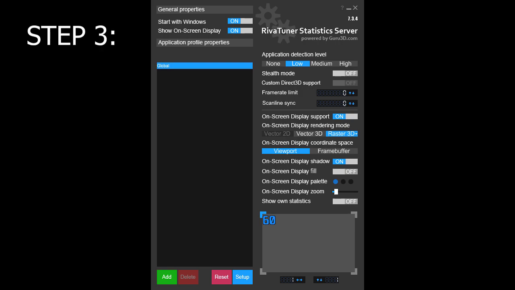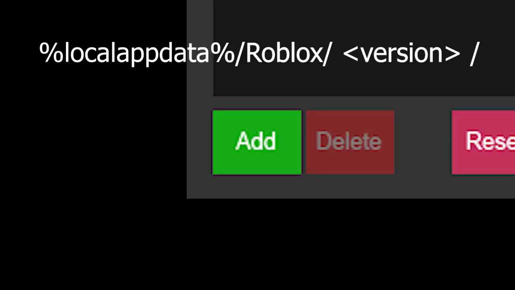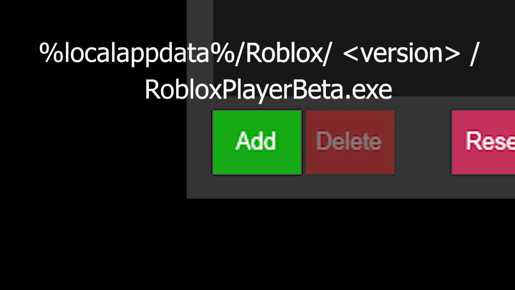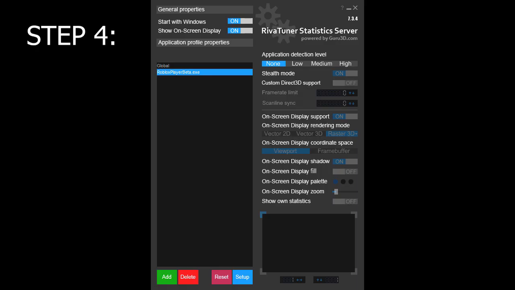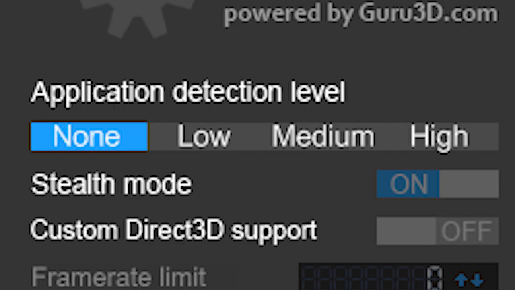For Step 3, click the green Add button and head to this path. Add RobloxPlayerBeta.exe and click Open. You will see it pop up on the list. Step 4, select Roblox Player and set application detection level to none.